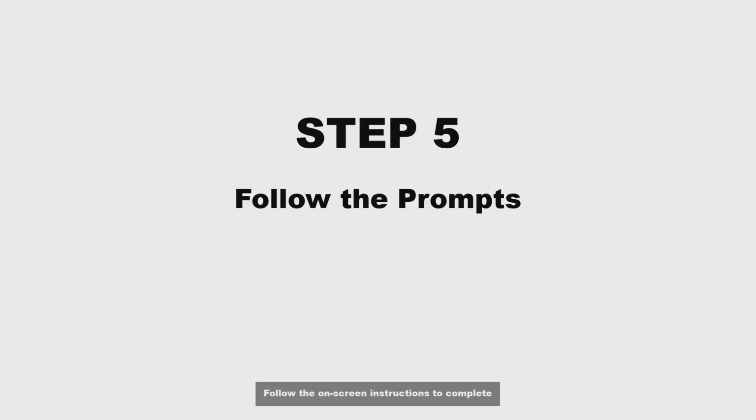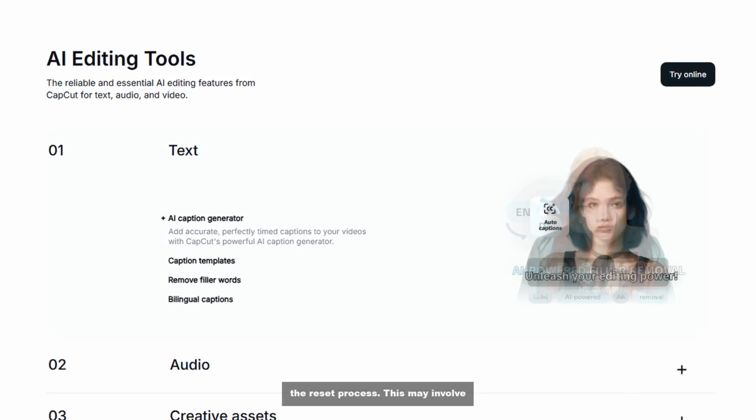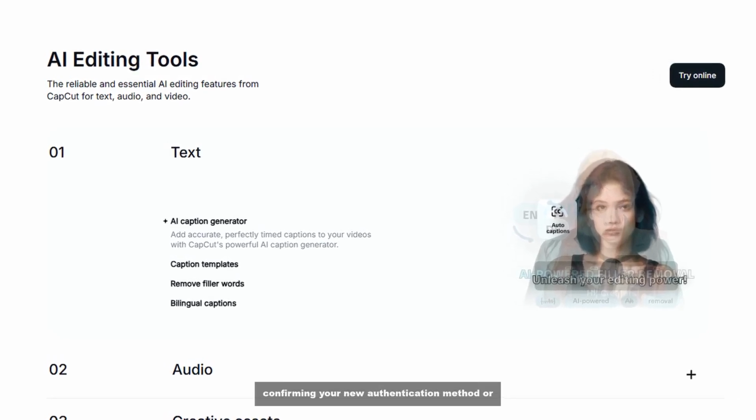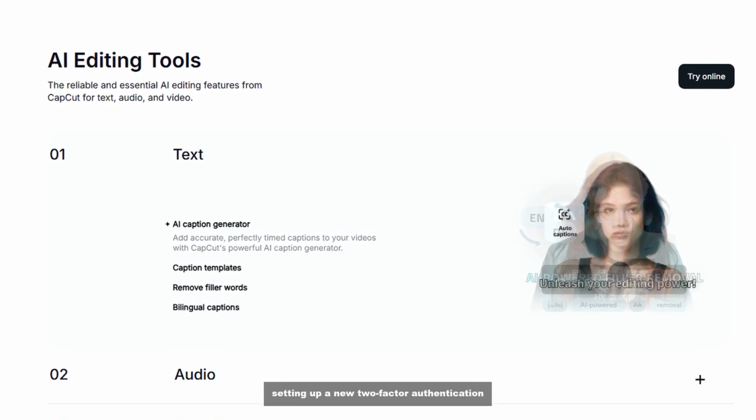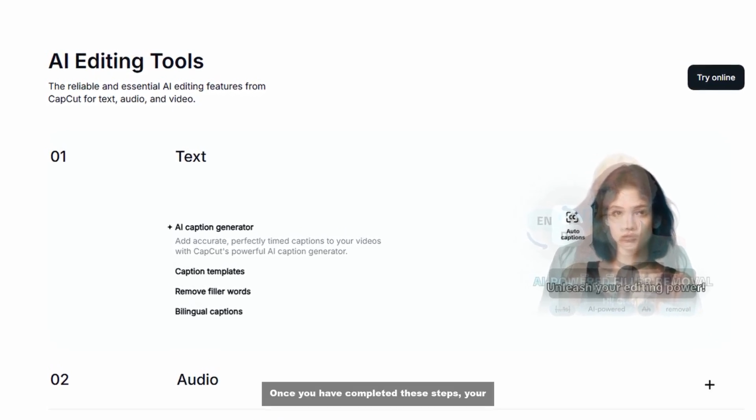Step 5. Follow the prompts. Follow the on-screen instructions to complete the reset process. This may involve confirming your new authentication method or setting up a new two-factor authentication method.